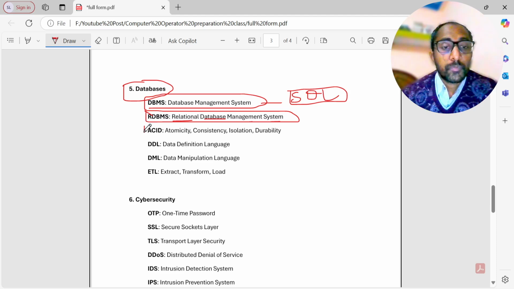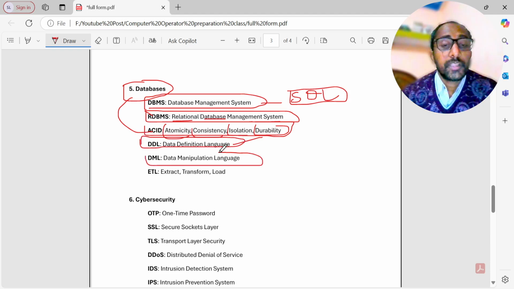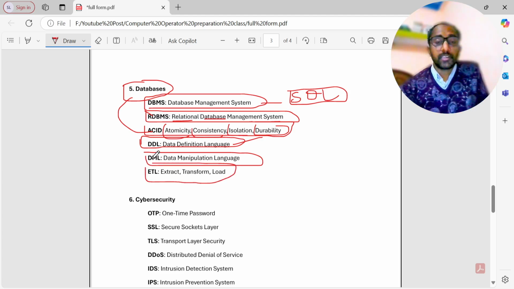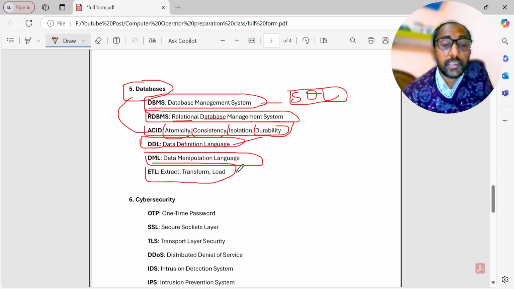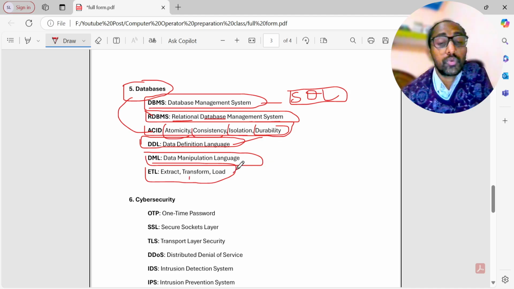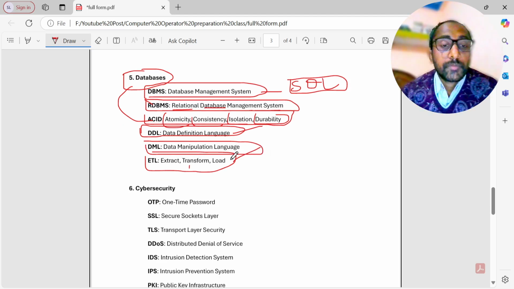ACID property, it's atomicity, consistency, isolation, durability. This is basically related to the database and also very important. DDL, data definition language. Data creation, manipulation, deletion, insertion. DML, data manipulation language. ETL, extract, transform, and load. First we extract the data, transform the data, and load the data. So this is the full form of ETL.